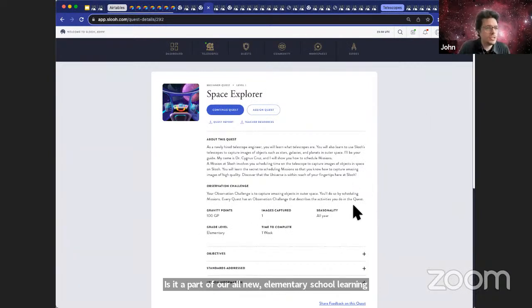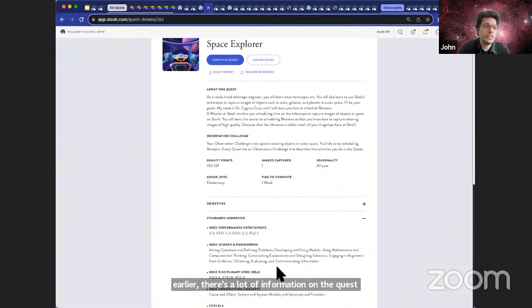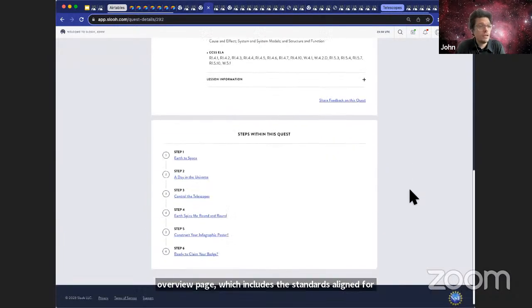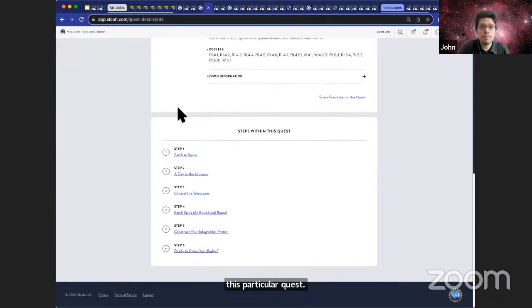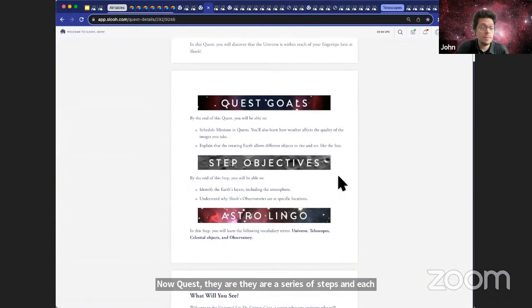Now, as I mentioned a little bit earlier, there's a lot of information on the quest overview page, which includes the standards aligned for this particular quest. Quests are a series of steps, and each step has multiple panels. At the beginning of every step, there's a reminder of what the quest goals are in our curricular quests. There's quest step objectives as well, and there's also Astrolingo vocabulary terms that students will learn in this particular step.